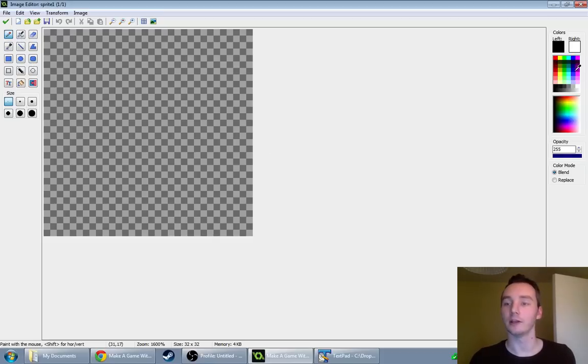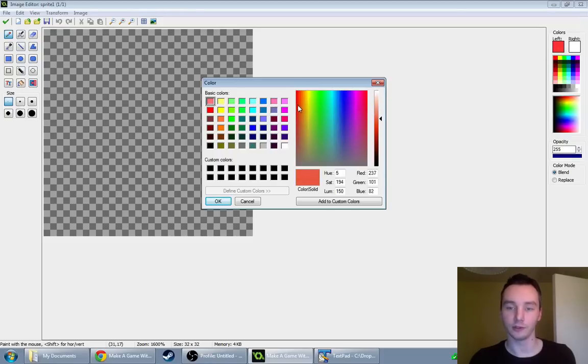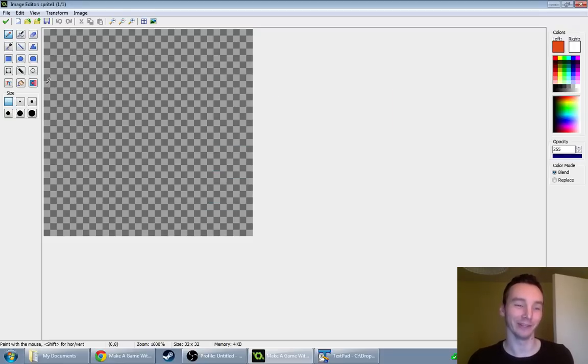So let's not make it black because that'd be a bit boring. Let's kind of pick an orange here somewhere. I'm not going to go through every little control of the image editor because it's much like any other image editor, and this is not an art tutorial. At the end of this, you'll be none the wiser as to how to create good art.